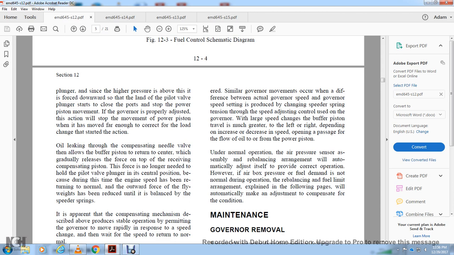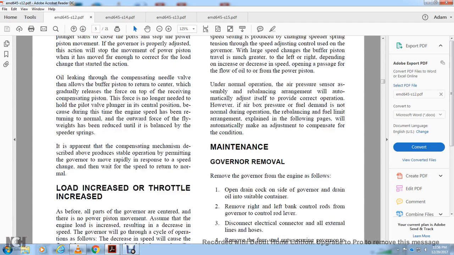Under normal operation, the air pressure sensors assembly and rebalancing arrangement will automatically adjust itself to provide correct operation. However, if the airbox pressure or fuel demand is not normal during operation, the rebalancing and fuel limit arrangement, explained on the following pages, will automatically make an adjustment to compensate for the condition.